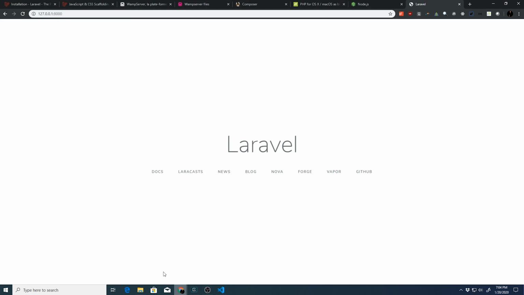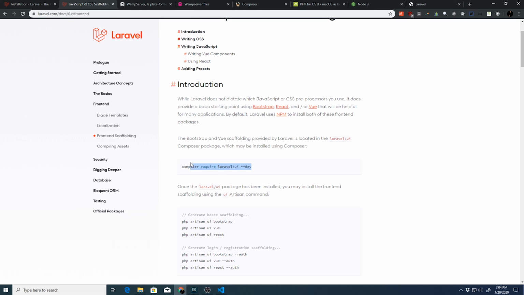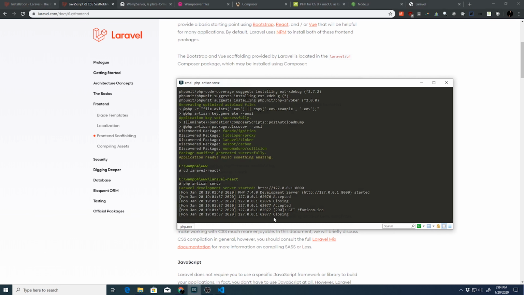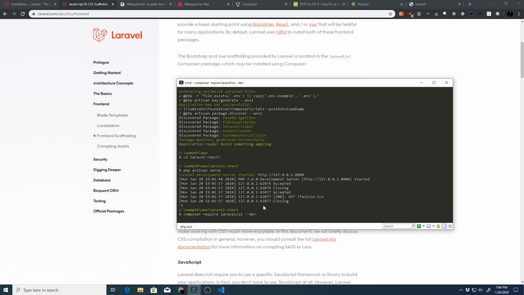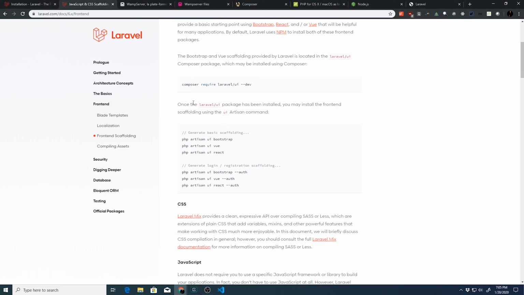Okay, so let's head back to the documentation. This time we'll go to docs 6.x/frontend, and let's start reading what it states. The first thing it says is that we're going to need this Laravel UI composer package. So let's copy that and head over to our terminal. If you have php artisan serve running, just press Ctrl-C to stop it. Paste that command in there, composer require laravel/ui --dev, and this will install Laravel UI. Now that this is done, let's see what the next step is.